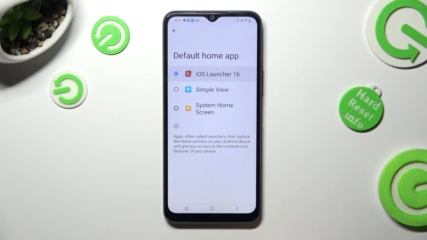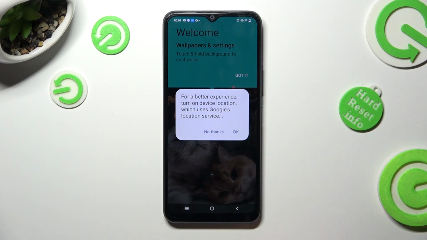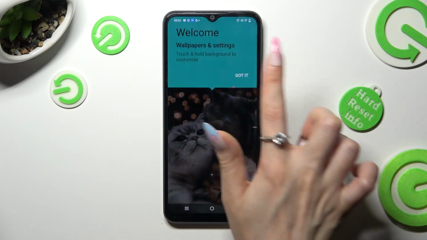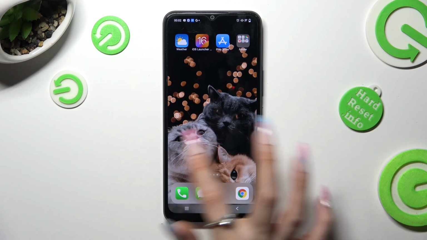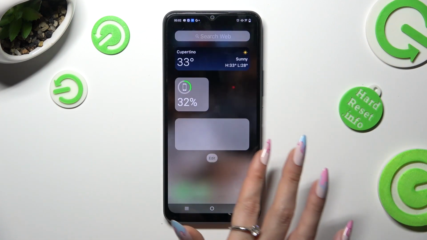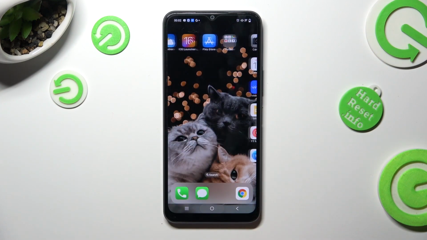So when I do that and tap on Got it, then OK if location is off, I can see that iOS Launcher was applied successfully on my Vivo device.